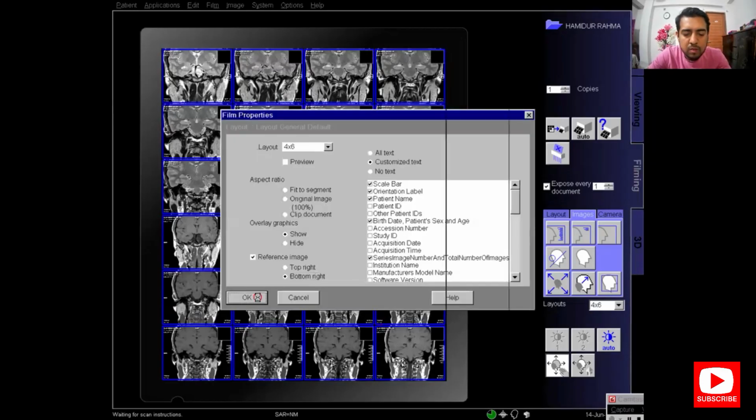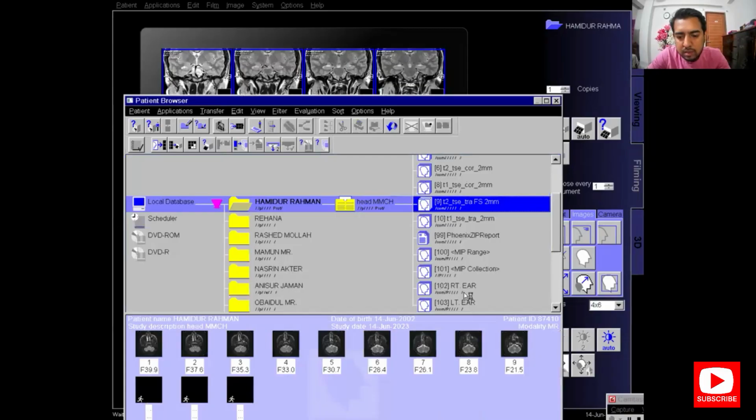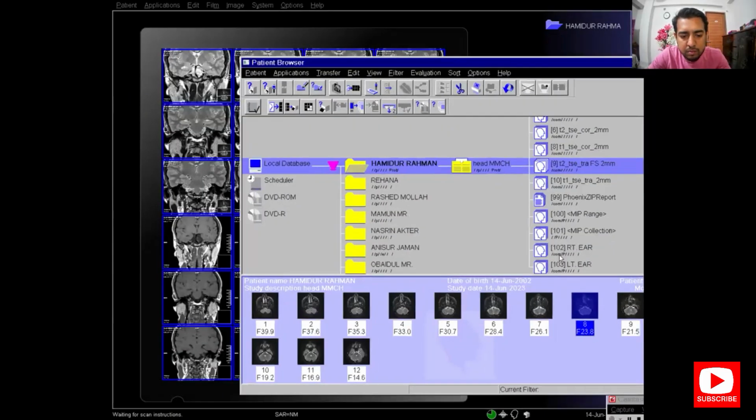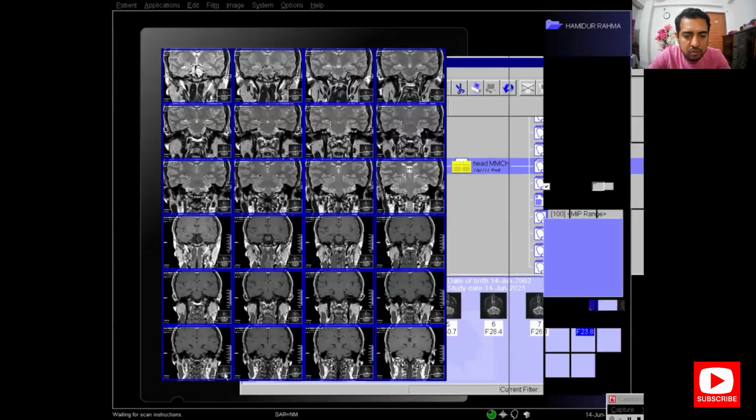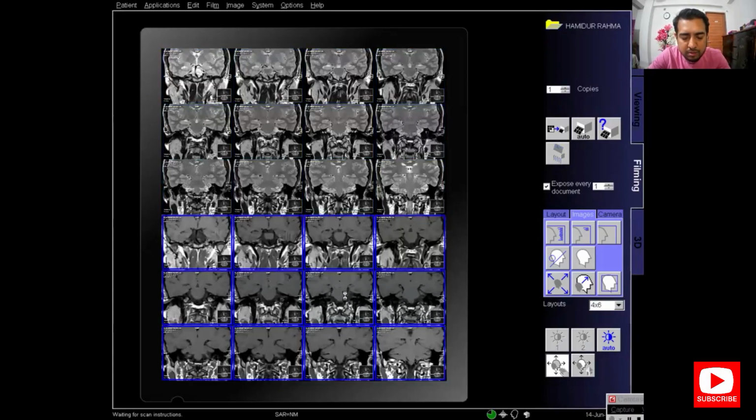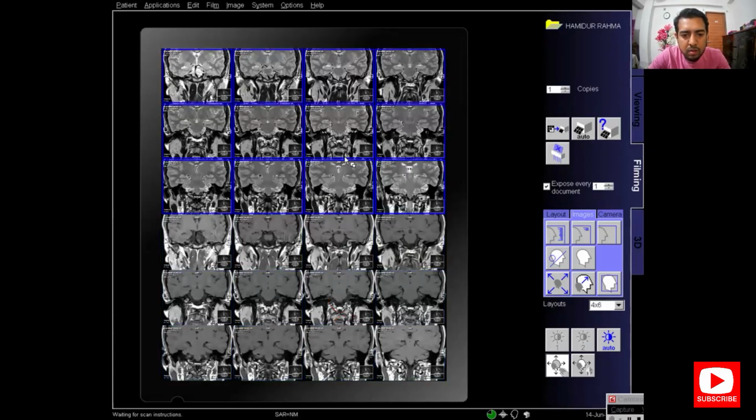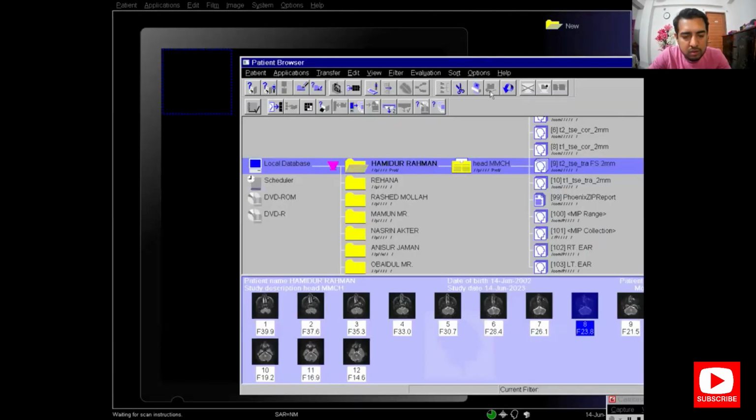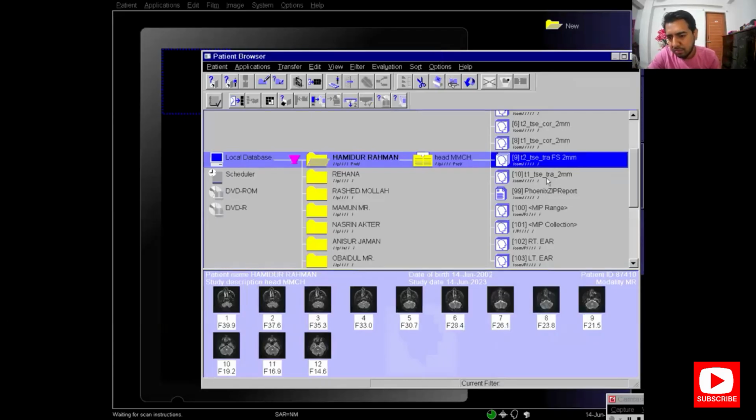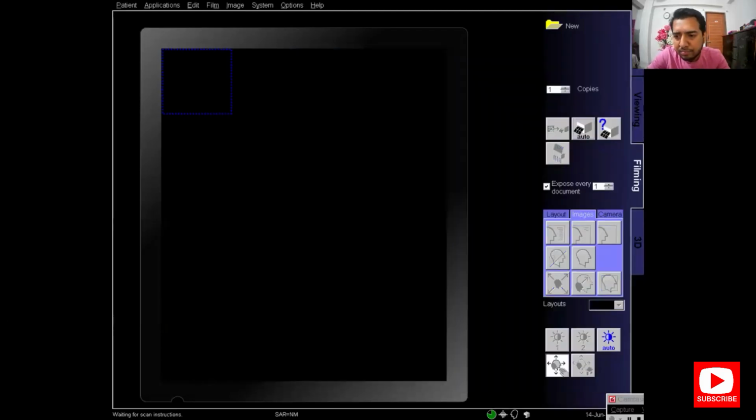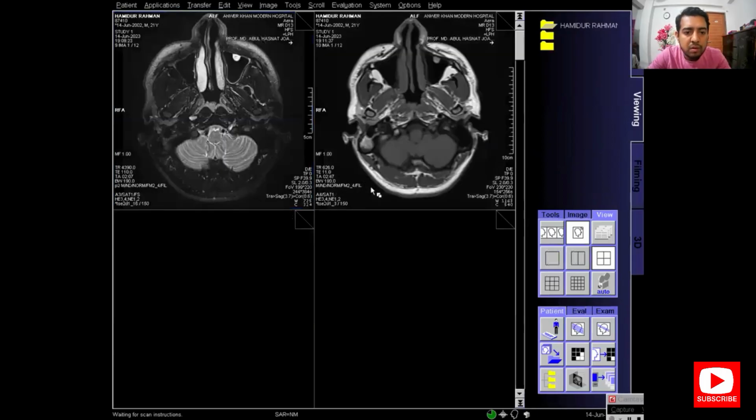So at the upper part, I give the T2 coronal images, and the lower half, I give the T1 coronal images, and I'm dragging the reference images for the coronal images. You can drag from the browser to the filming for reference image. So adjust the window and print. So this is the fourth film I print, and now the axial images I will print for the ear.